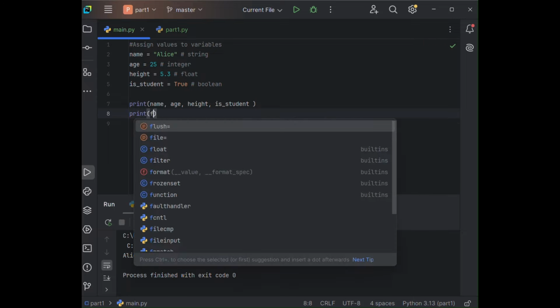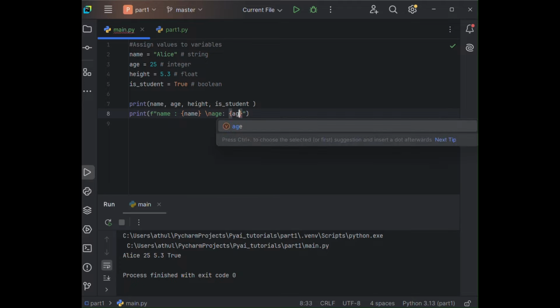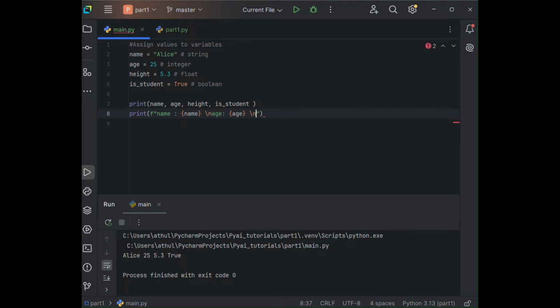So let's format it neatly using an f-string. Using an f-string, we can mention our variable names without more complicated code. Here we are also using \n, which means a new line. So each piece of information appears on a separate line. This makes our output clear and easy to read more comfortably. So whenever we need a new line, we use \n.